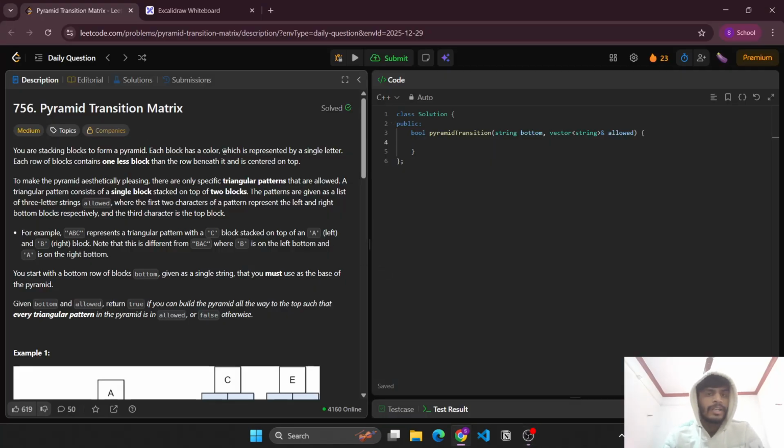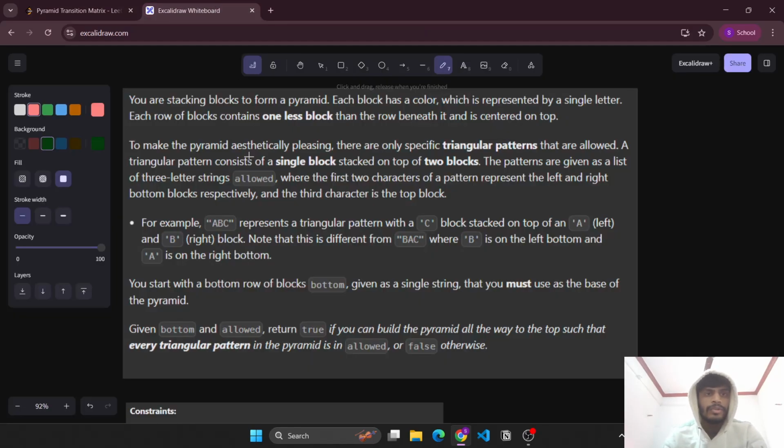Hey everyone, so let's solve today's LeetCode POTD, Pyramid Transition Matrix. So the problem states that we are stacking blocks to form a pyramid. Each block has a color which is represented by a single letter. Each row of blocks contains one less block than the row beneath it and is centered on top.